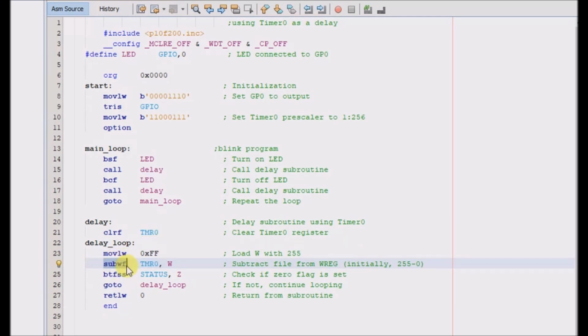It subtracts this file from the working register. The working register was loaded with what? 255. Initially, Timer0 was cleared, so it's a value of 0. So the first iteration through this delay loop, you're taking the timer value of 0 and you're subtracting that from 255. And then you're storing the value back in the working register. So 255 minus 0 is 255.